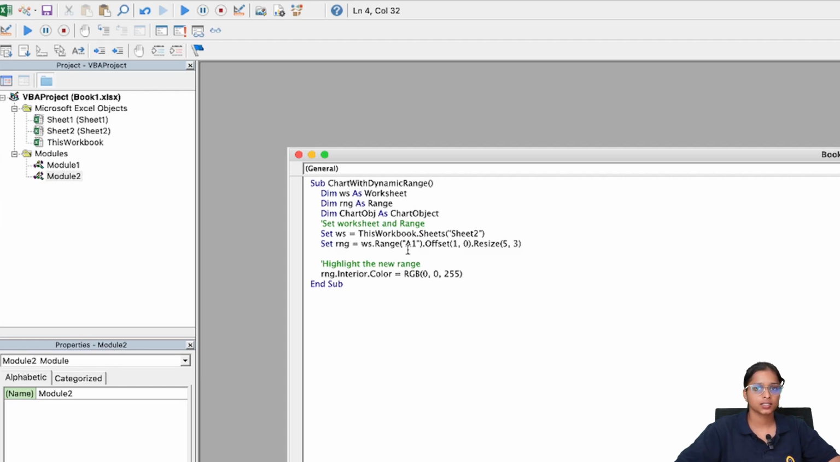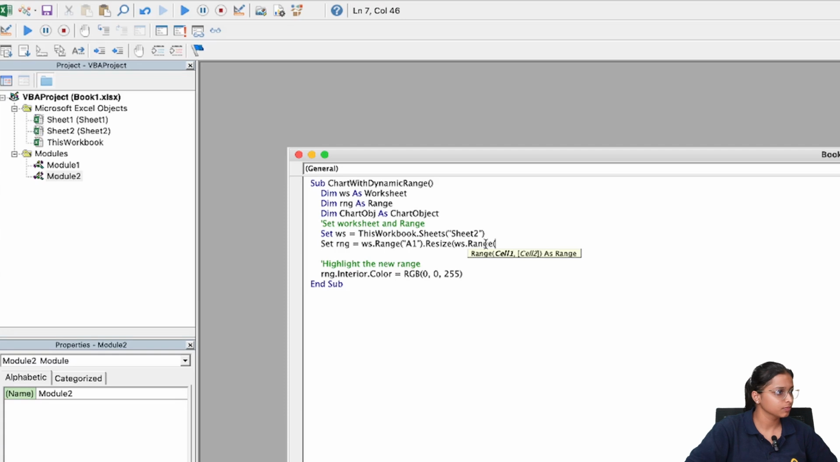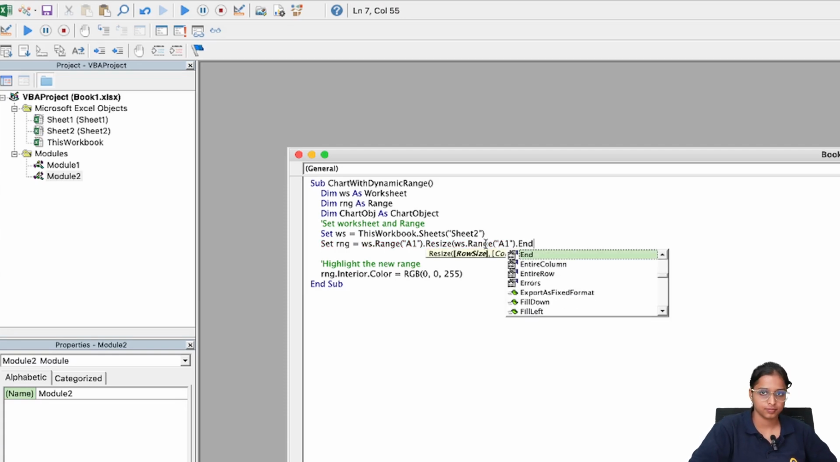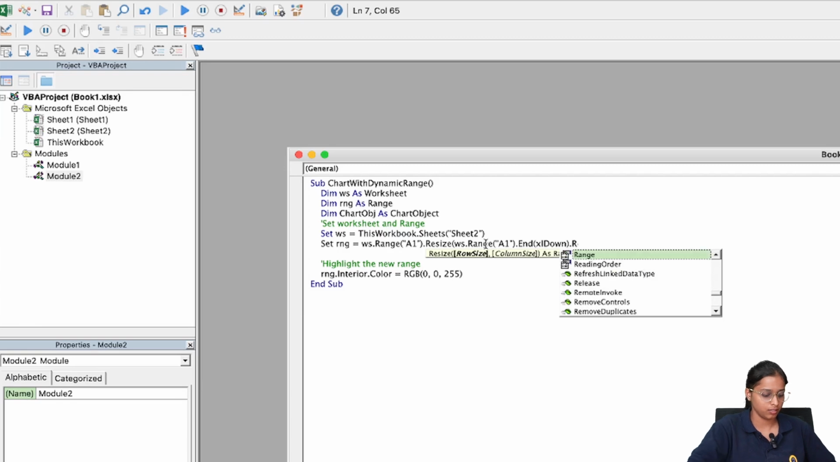ws.range1. Resize, we'll delete this one. Now, here is a change in resize. In resize, we'll write ws.range. We'll specify our range to A1.End(xlDown).Rows, comma 1.